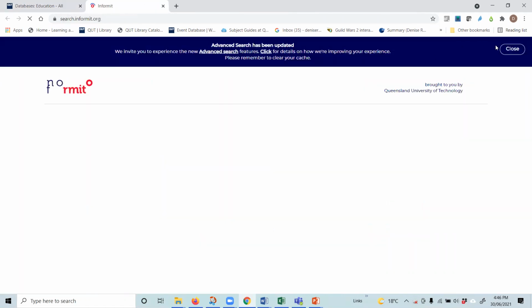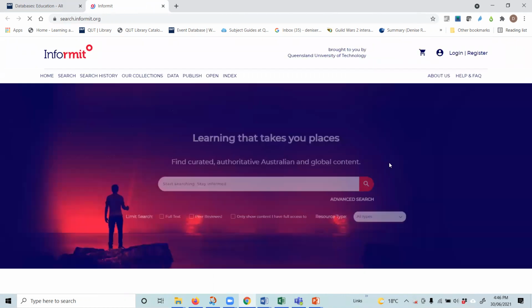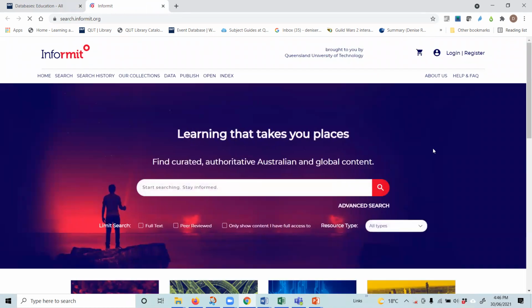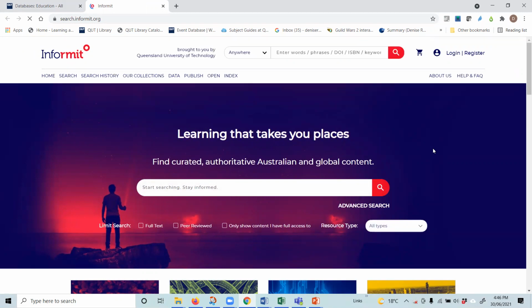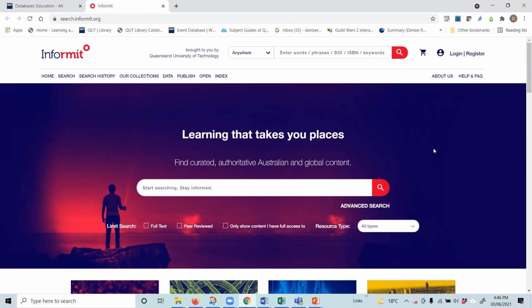When we get to Informit, it's important to remember that Informit is actually a group of databases, almost 100, and they cover every possible discipline for Australian research. So what we'll do first is search broadly, and we're going to begin with the advanced search.